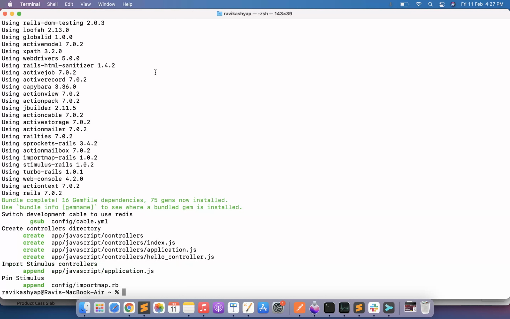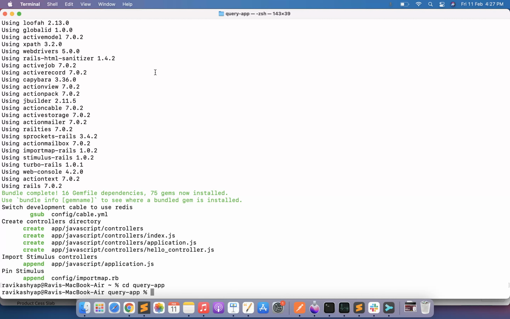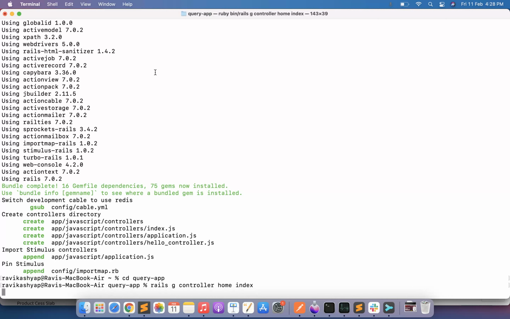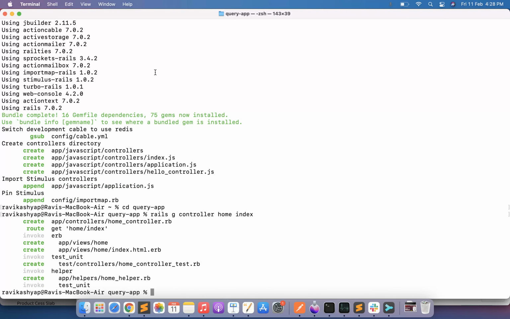Okay, and once this application gets generated, let's switch into the project directory, cd query_app, and now let's generate a home controller to set up the default root page for our application. So rails g controller home, and the action name is index. Okay, this will generate a Rails controller.